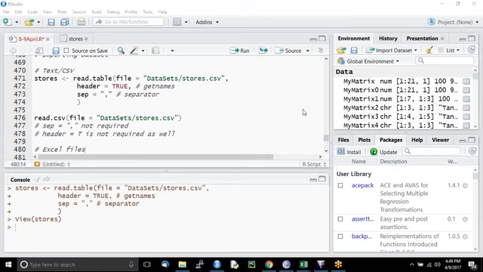Are these commands mandatory in read.table, like header is equals to true? Yes, Ayush. Header is equals to true and separator is equals to comma are mandatory in read.table, but not in read.csv, because separator is not required as it is meant only for CSV. Header is equals to true is not required as well because it is by default set to true.